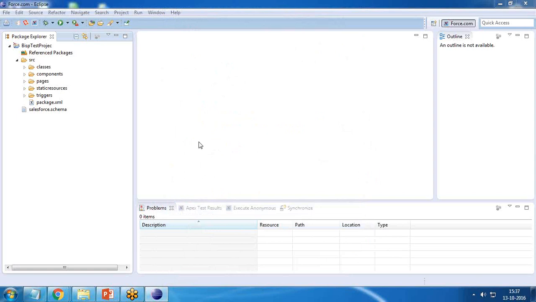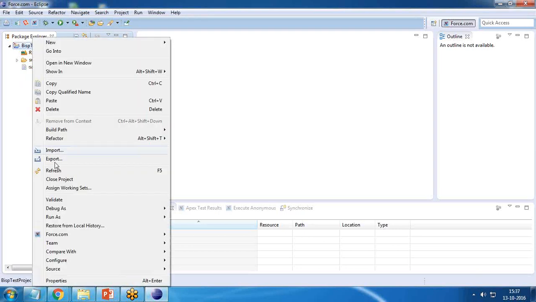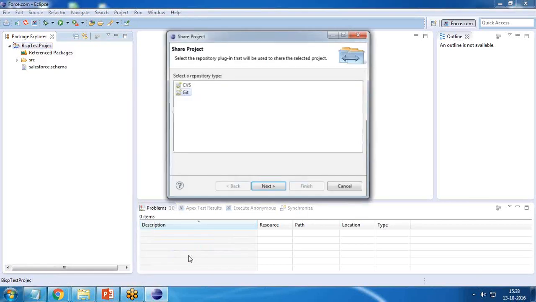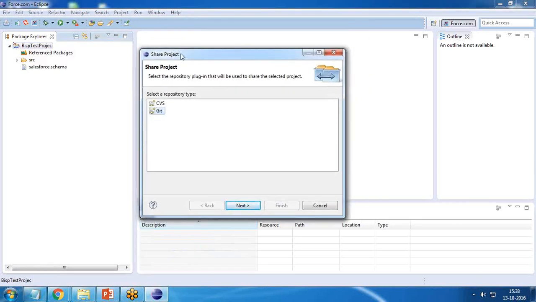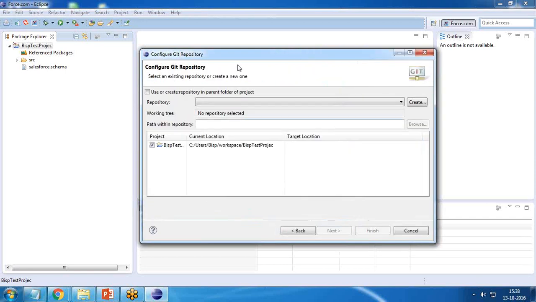So now it's time to configure a repository on your local system, and we call it a local repository. To set up a local repository, I right click on the project, click on Team, and then click on Share Project. When you click on Share Project, once you have successfully configured GIT in your Eclipse, you will get GIT. So I select this GIT, click next.